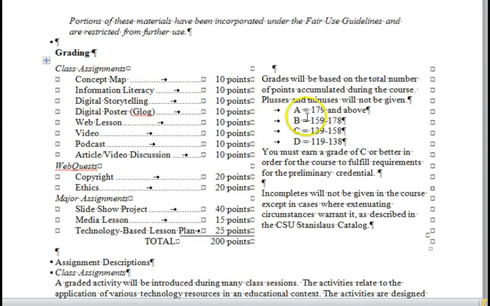Then the grading, I think this is pretty standard across all the courses. There are no pluses or minuses in any of the sections of EDIT 4170. So the grades are just A, B, C, D. They have to get a grade of C or better in order for it to count toward their credential.